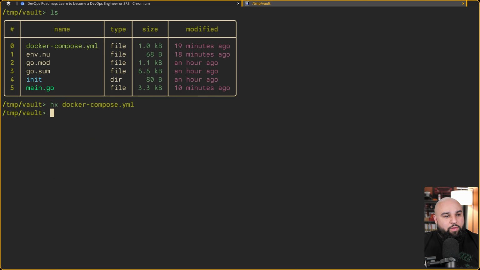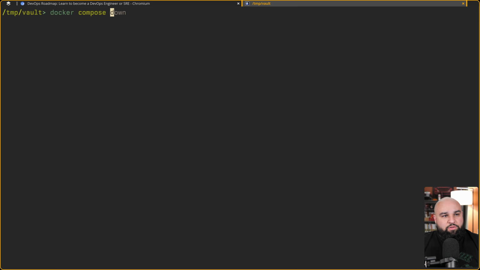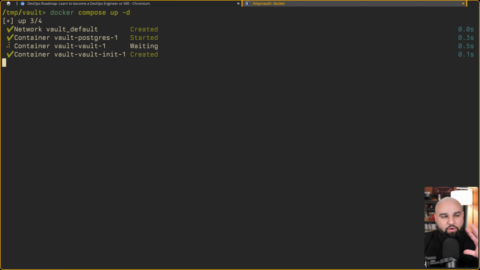Okay, so let's quit that. I need a Postgres to connect to. So I already did this with Docker. So I'll do docker compose up -d to run it as detached, right? And I'm going to wait for my containers to start. Really, all I care about is Postgres here. I don't actually care about Vault right now because I'll show you that later.